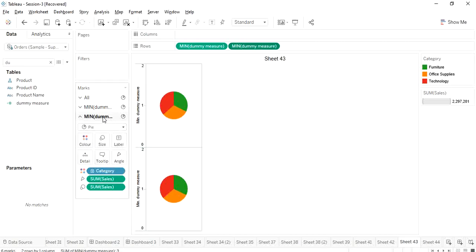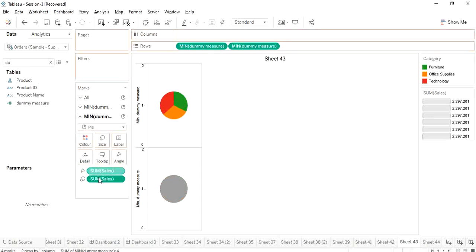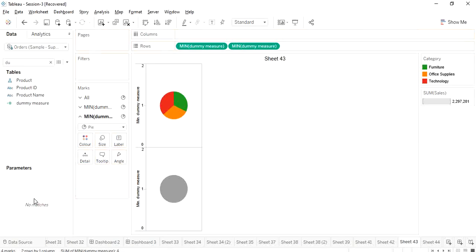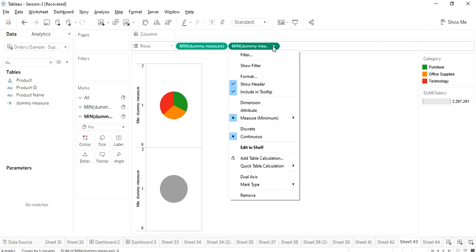Here you can see this is my second measure, and for the second measure I got this pie chart, and this is my configuration for the second measure's pie chart. I'll remove all the configuration by dragging them off. Everything I'll just remove. I don't want any of this. When you do that, the color will change.